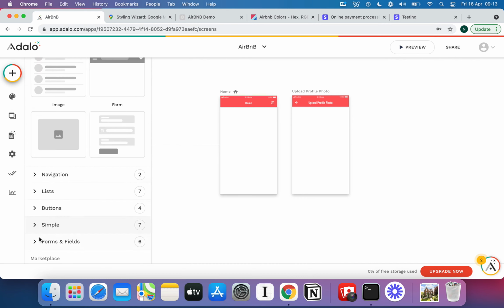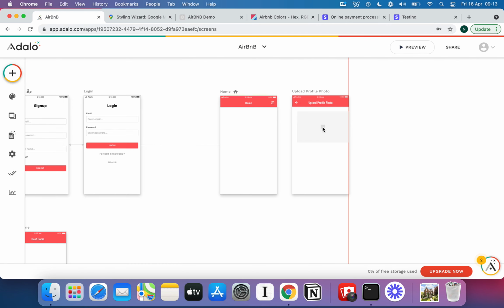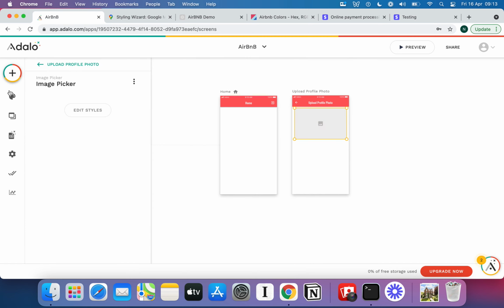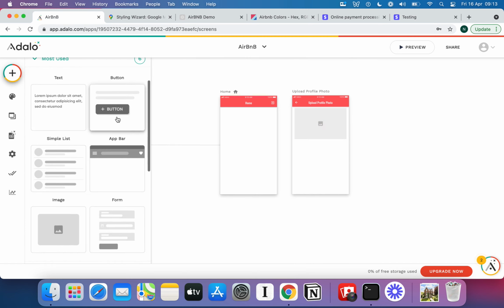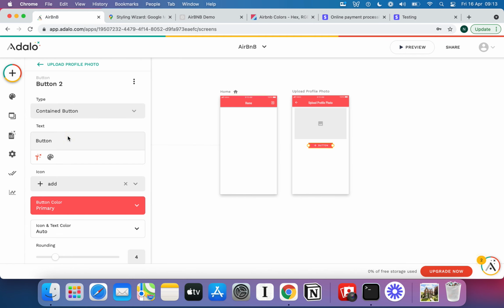Just not an image. We want to go down here to forms and fields. We want to do an image picker. So I can drag that in there. And I also want to bring in, nice and simple, a button, and this will say finalize profile, and so we'll drag that over there.